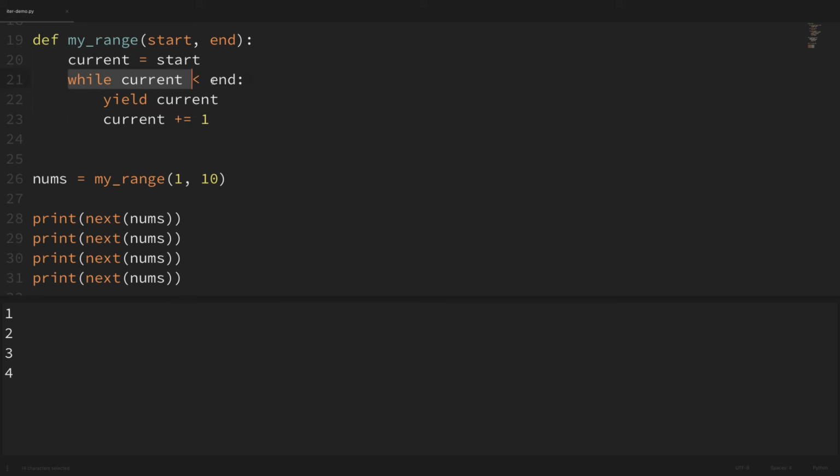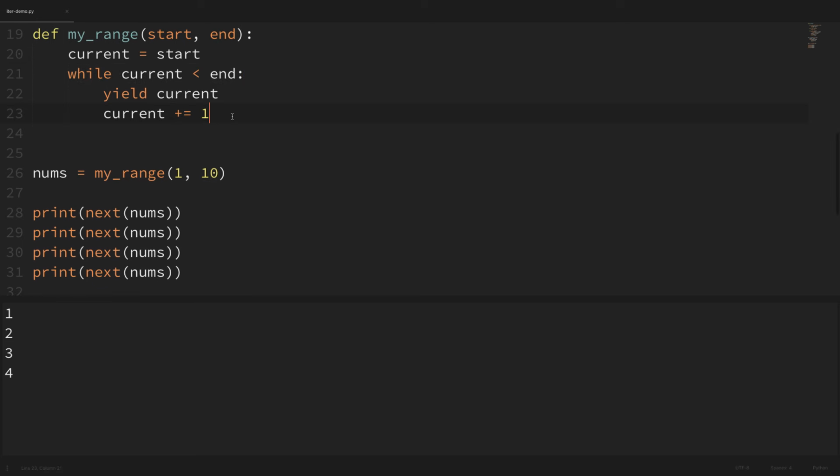And now we're still in this while loop. So now current will be equal to 2 since it incremented by 1. And it says, okay, is 2 less than 10? Yes. So yield the next value and then increment by 1. Is 3 less than 10? Yes. So yield that. And it'll keep doing that until it breaks out of this while loop. And whenever it breaks out of that while loop, then it hits that stop iteration exception.